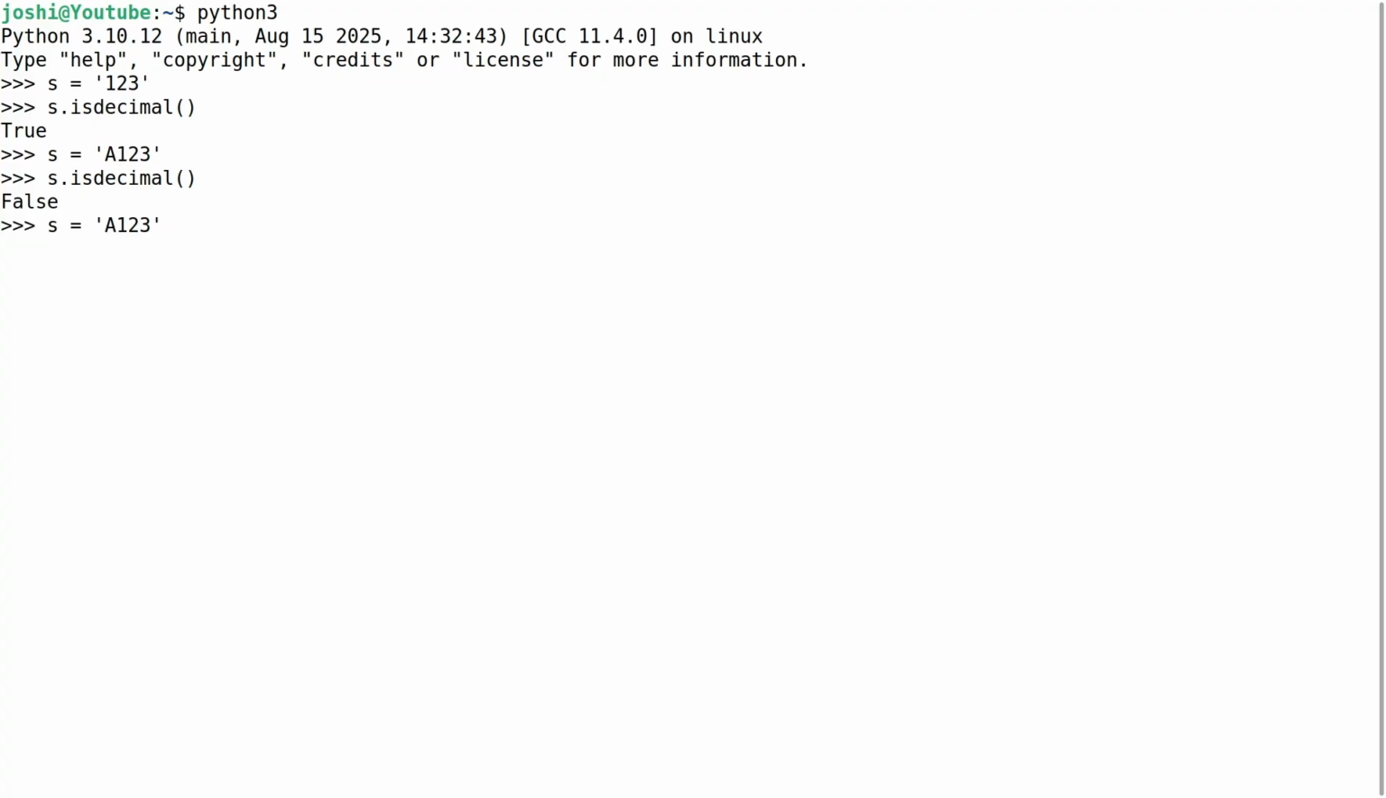Now let me modify this. Let me type this: a, \u for Unicode characters, 2070, \u00b9, then let me have one more \u00b2. Okay, now let us see what this is.